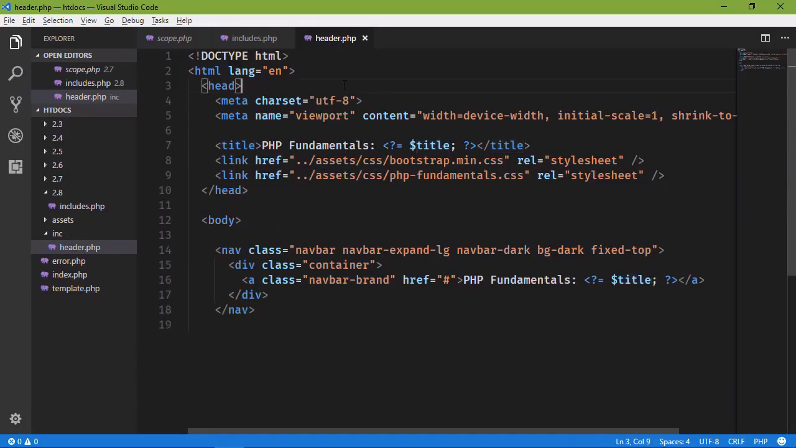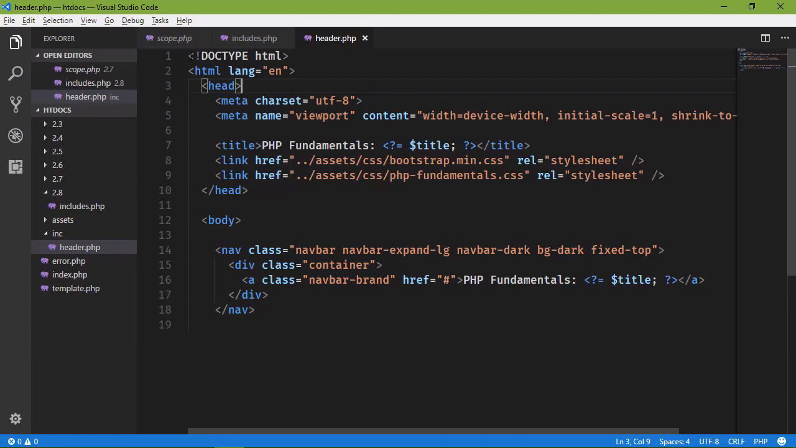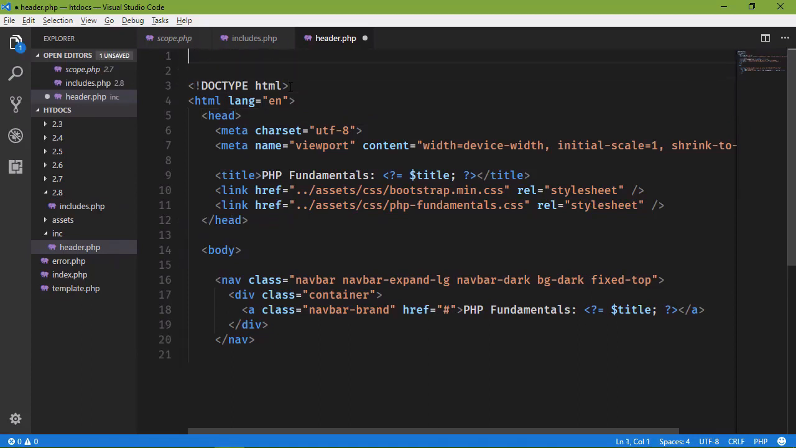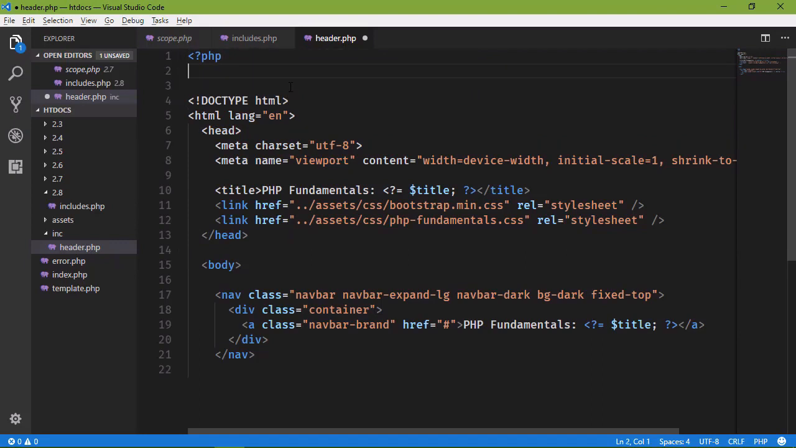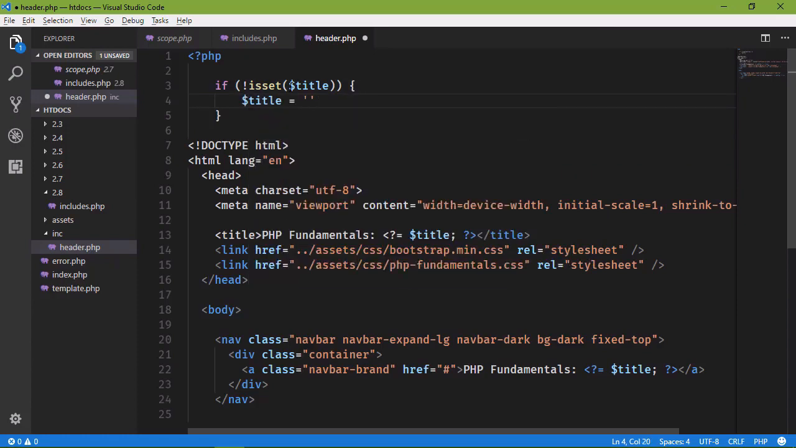So we are directly trying to load header.php, and title is undefined. And that makes sense because as far as the header.php file is concerned, there is no title variable at all. The only reason why it works here inside of includes.php is because we have defined our variable here and we are including header.php. So what we could do is this, if we wanted to. At the top of header.php, we could check to see if that title variable is set. So we're going to say if not isset title, then we will set title equal to an empty string.